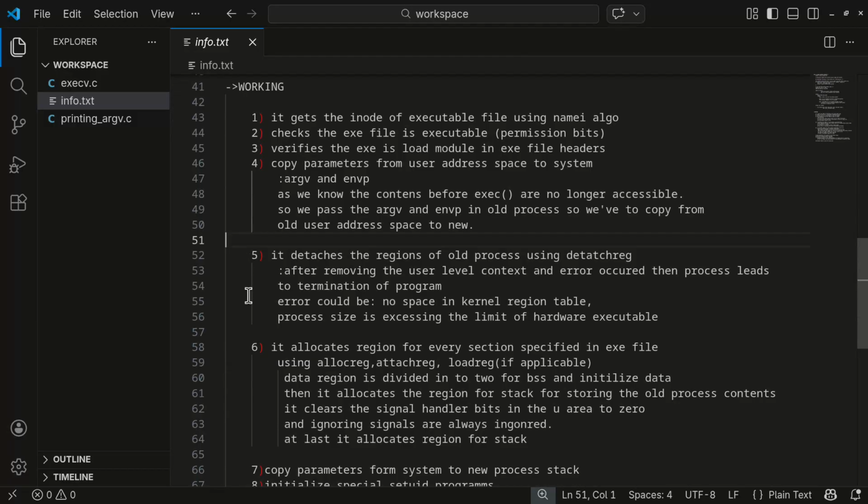After copying the parameters from the user address space to the system, it continues to detach the regions of the old process using the detach range algorithm. And after removing the user level context, if an error occurs, then the process leads to the termination of the program.